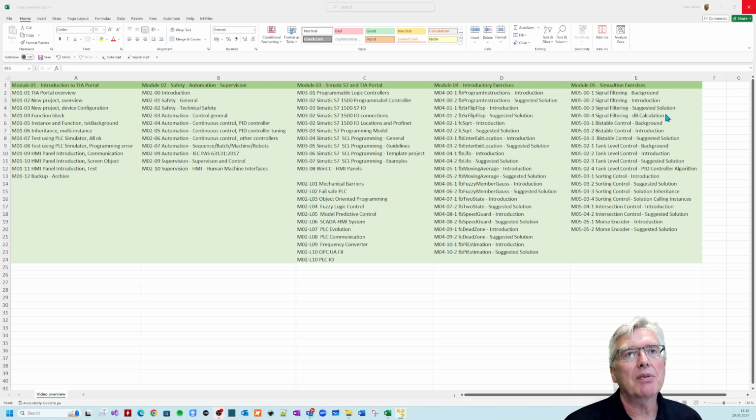So what we have is signal filtering, where something generates noise, a sinusoid. Bistable control, that's a state machine controlling a valve or a motor. Tank level, continuous control. Then factory automation, doing some basic sorting. Then we have the intersection control, which of course you can do with a standard PLC because it's not safety-rated. The last one here is a Morse encoder, just for programming fun, and again a state machine. This is continuous, this is a state machine, this is continuous, state machine, state machine, state machine.